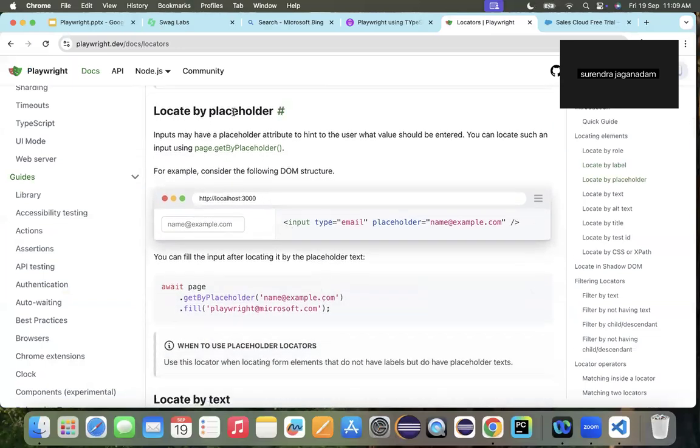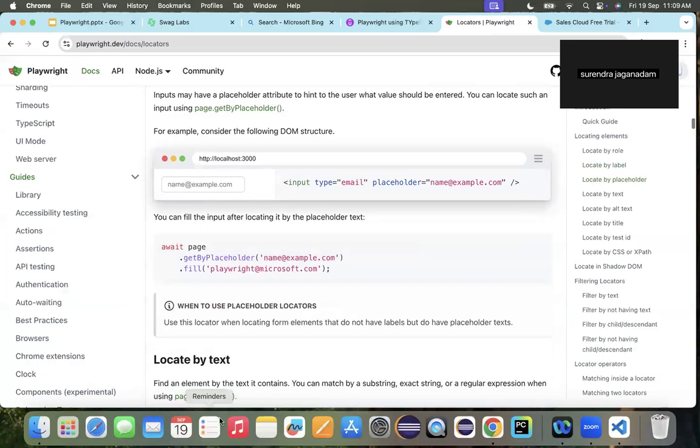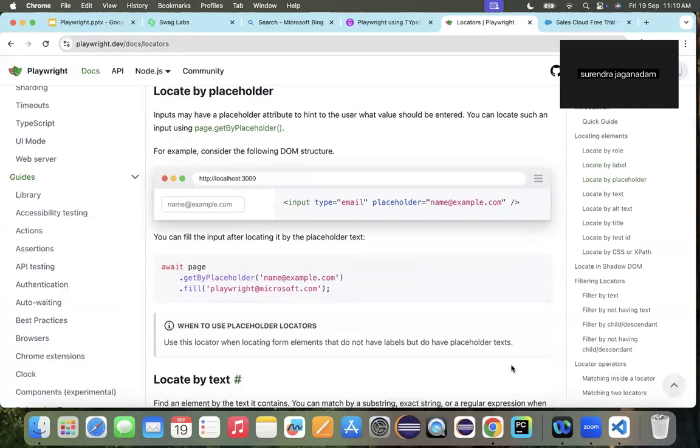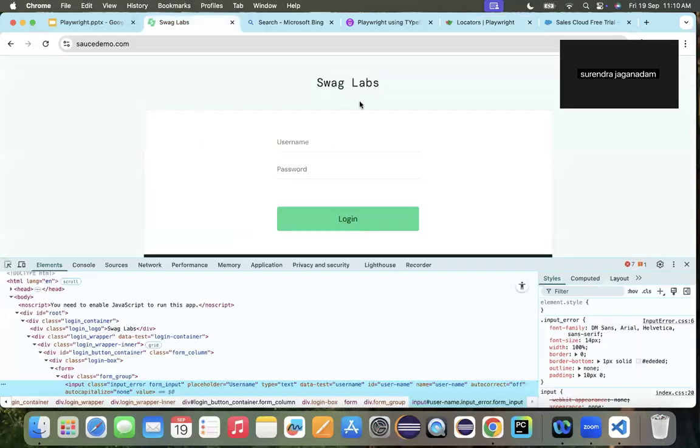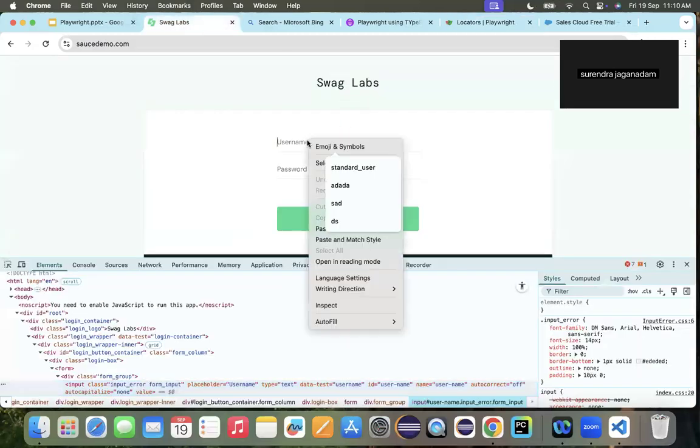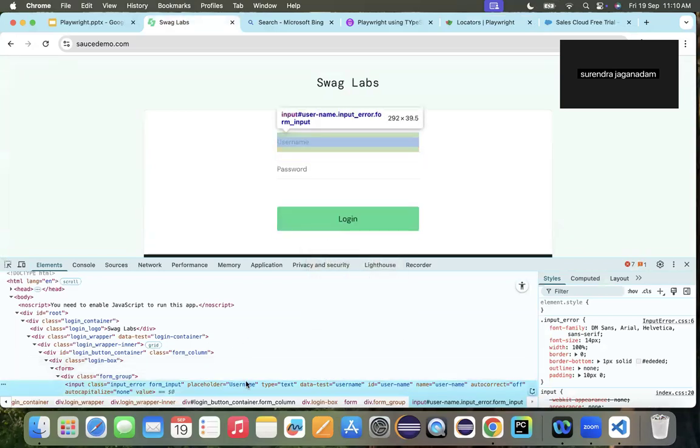Perfect. And the next one is a placeholder. When to use a placeholder? Basically it's also in a form, whenever the label is not there. In such cases, you can use this placeholder. Consider Swag Labs. If you look at the username field, it does have a placeholder.